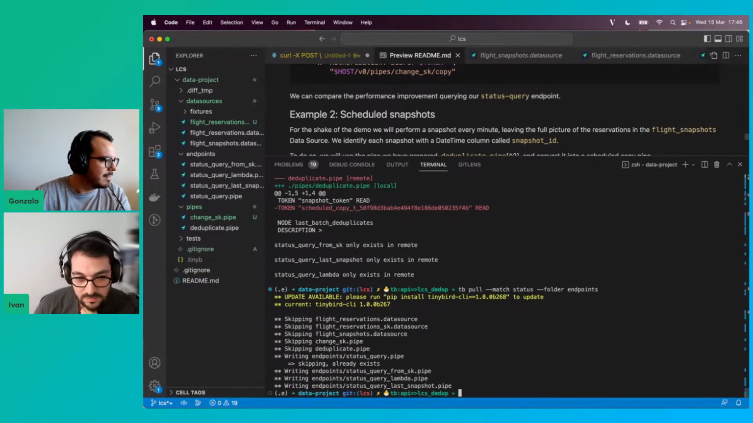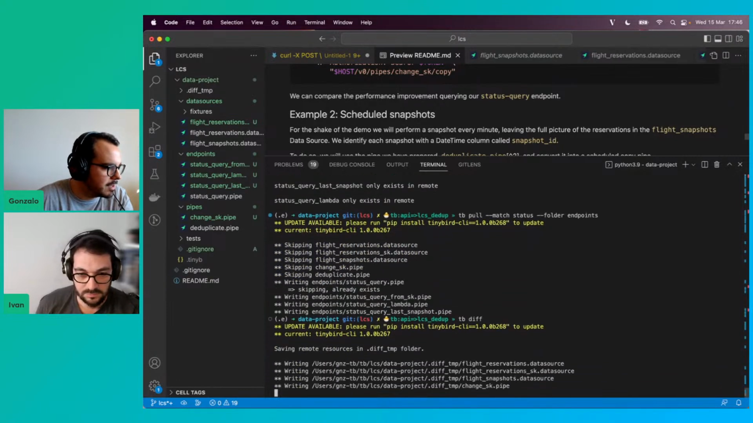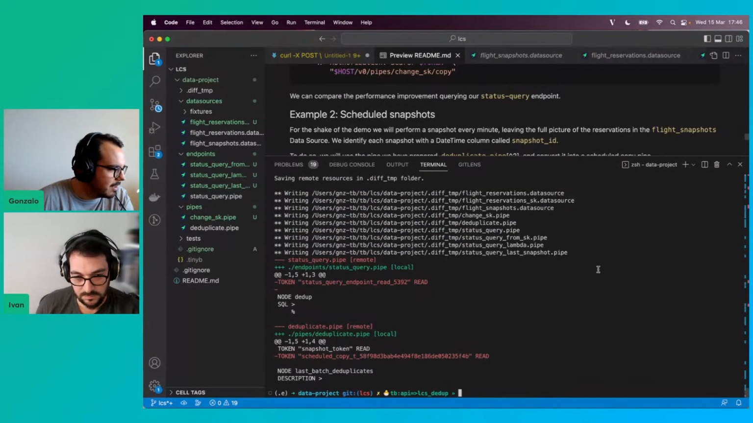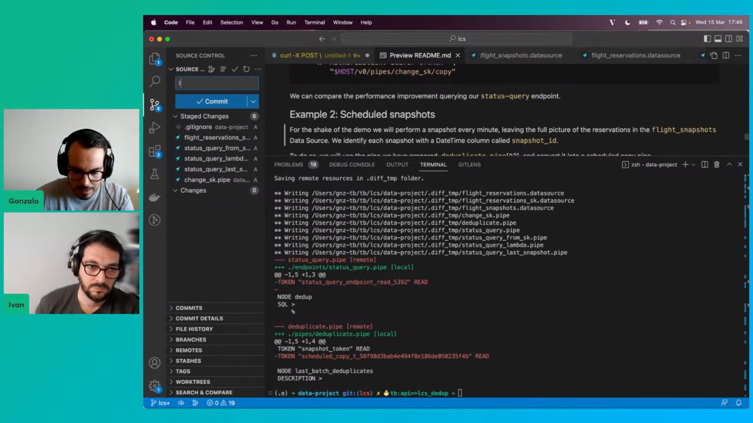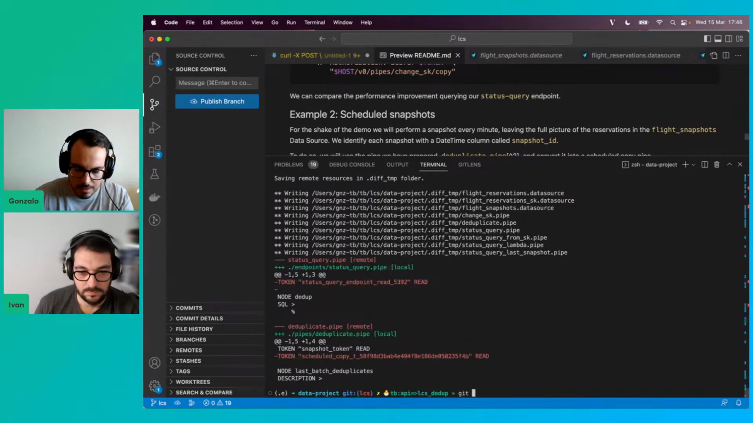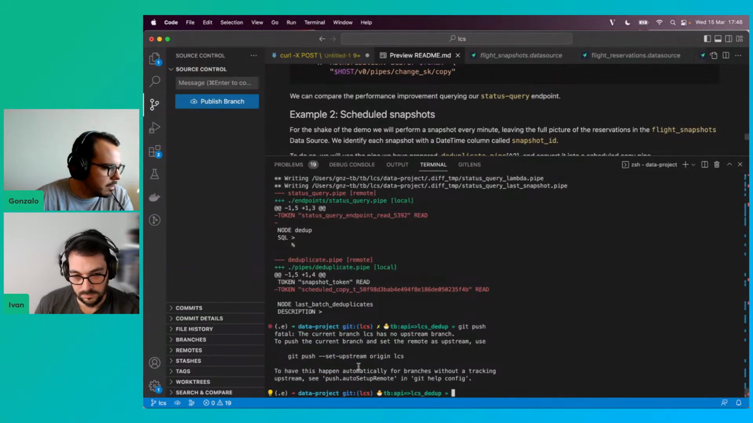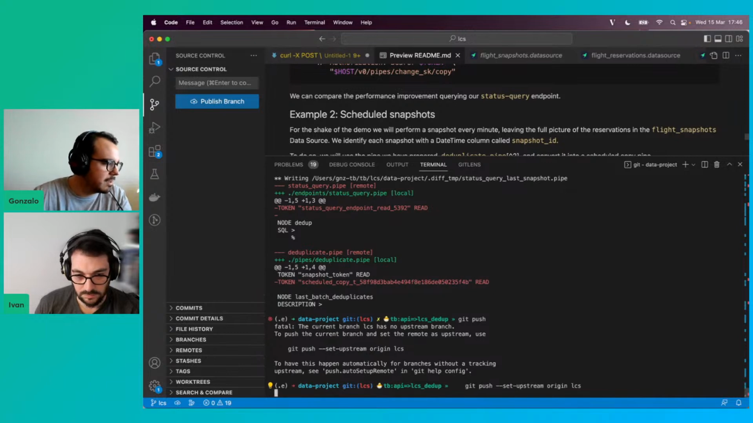What are you doing, Gonzalo? Yeah, I'm just downloading everything until tbdiff is kind of clear. So I think we are fine. It's just tokens. So yeah, let's add these things and commit live coding session. Commit, git push, and we're done. Okay, and we'll ask you for approval to the pull request.